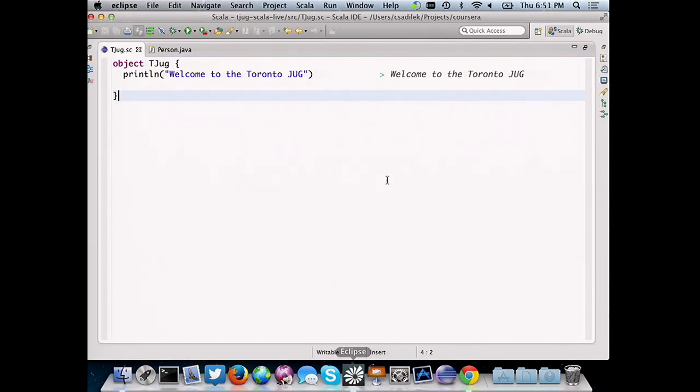I want to switch to actually showing some code. Can you all read that? Is that big enough? Yeah, no, this is terrible. Yeah? OK.